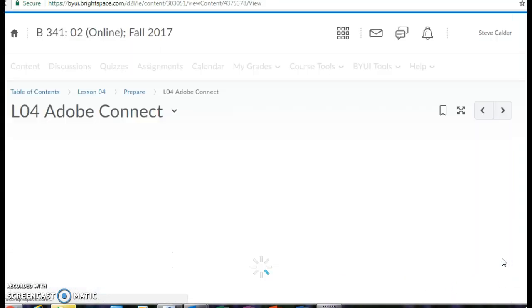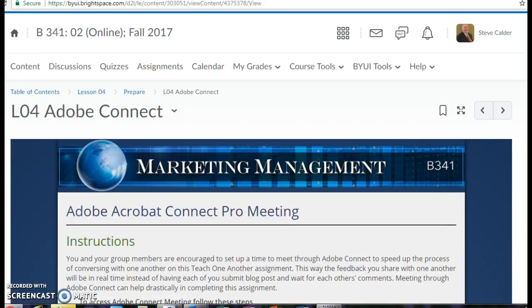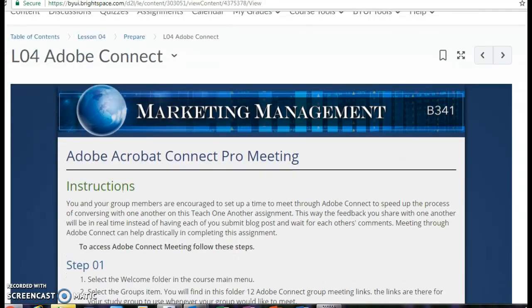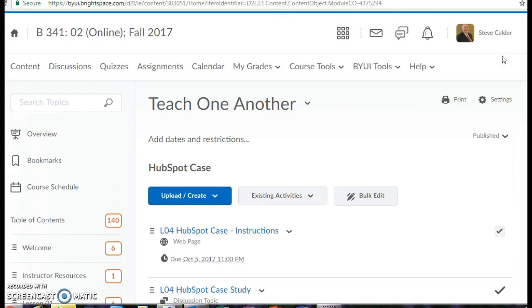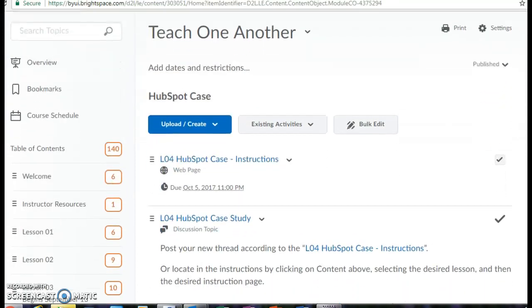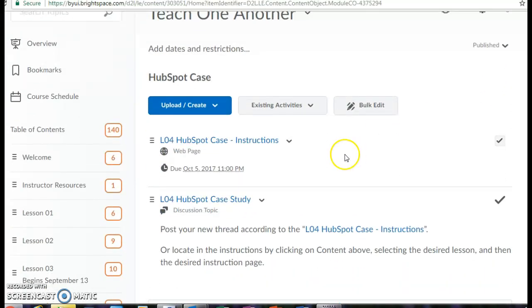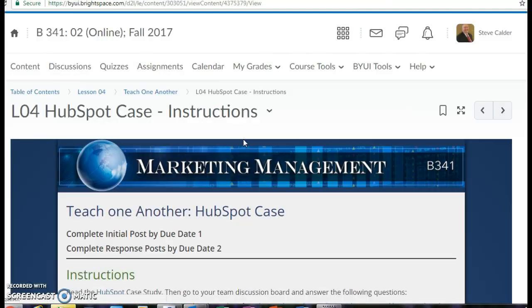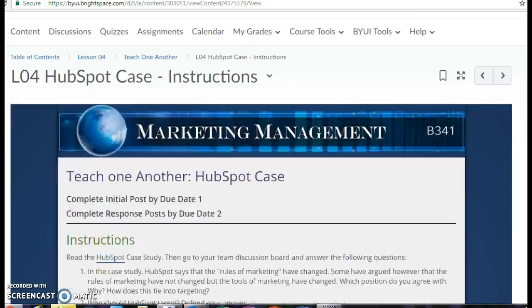So once you've reviewed that and taken a look at everything, this has information on Adobe Connect. We've switched over now to Zoom, so you don't need to worry about that. And I assume that the new semesters will have that updated. Here is information about, in this particular case, the HubSpot case. So you'll go here, and here's the instructions on this.